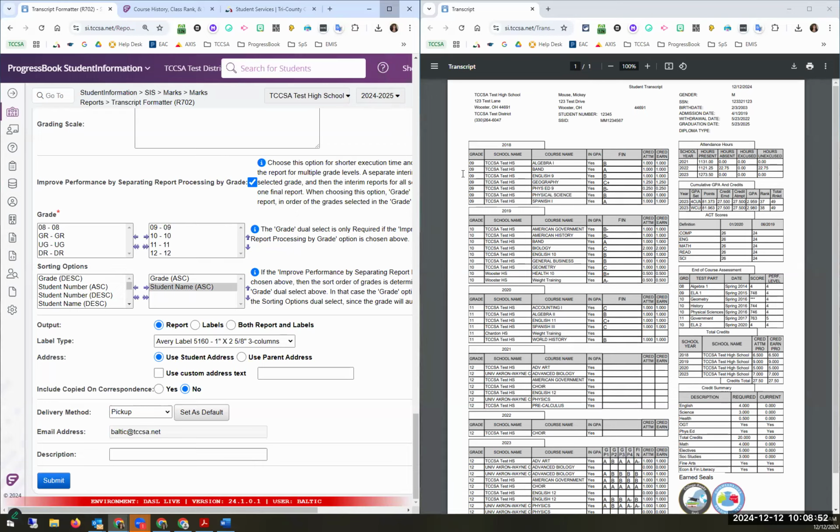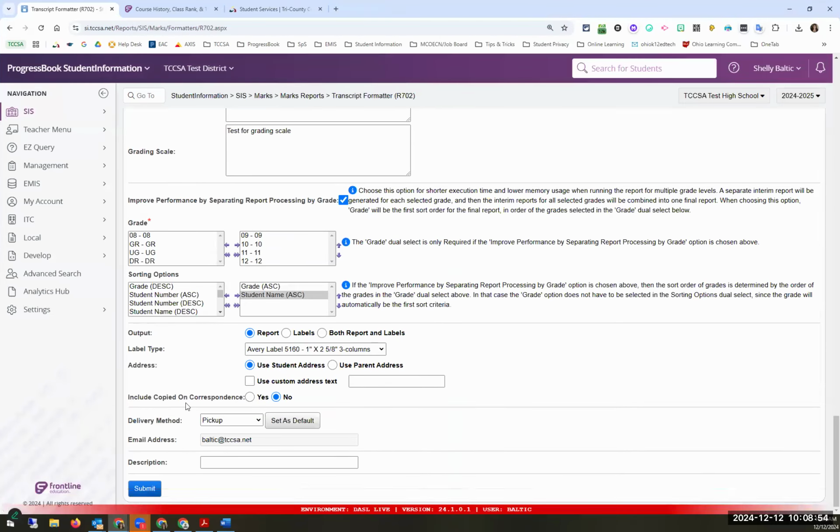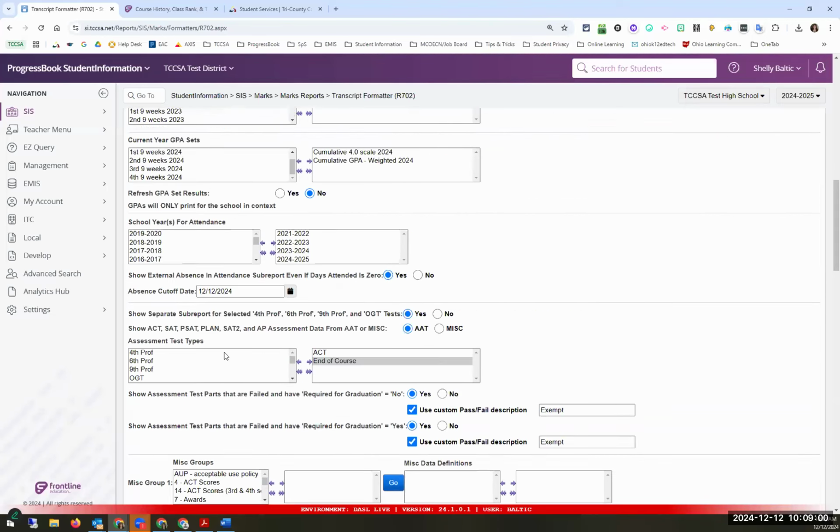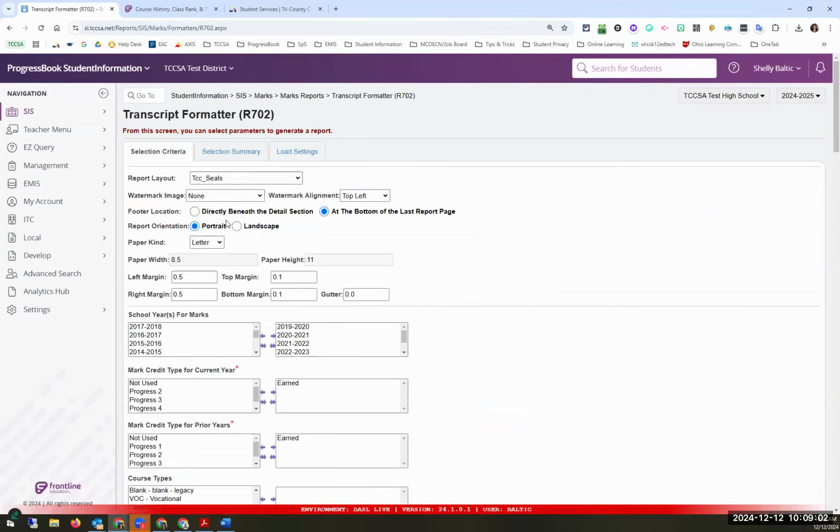Okay. So I'm going to open this up. And before I hit submit to look at these transcripts, I am going to scroll all the way up to the top and I'm going to go to load settings. And this would be the exact same if you were running the R700 for report cards. You would have all of your selection criteria picked, and then you would click load settings.